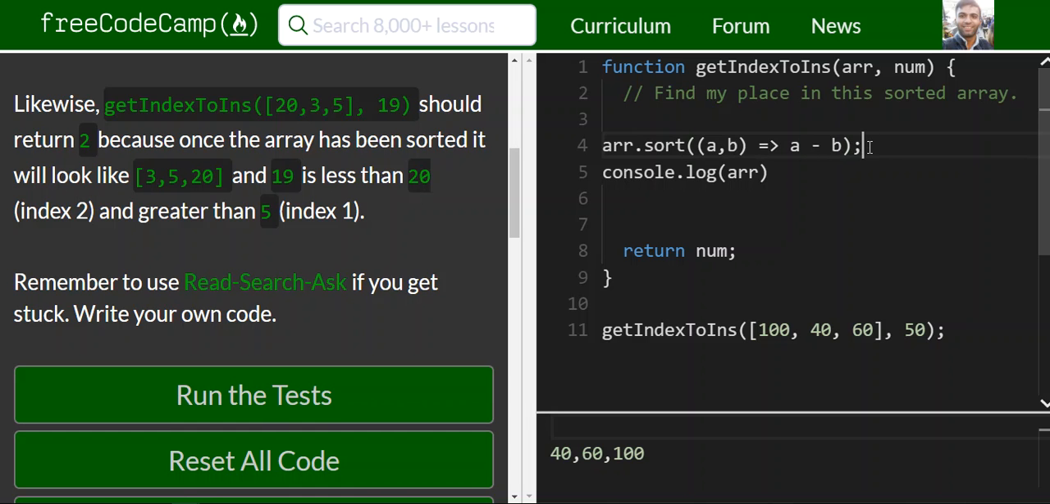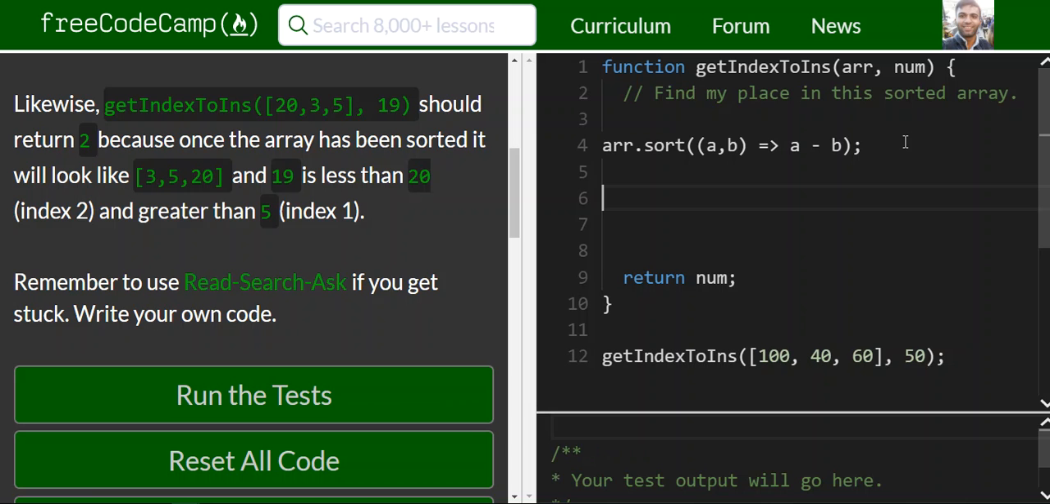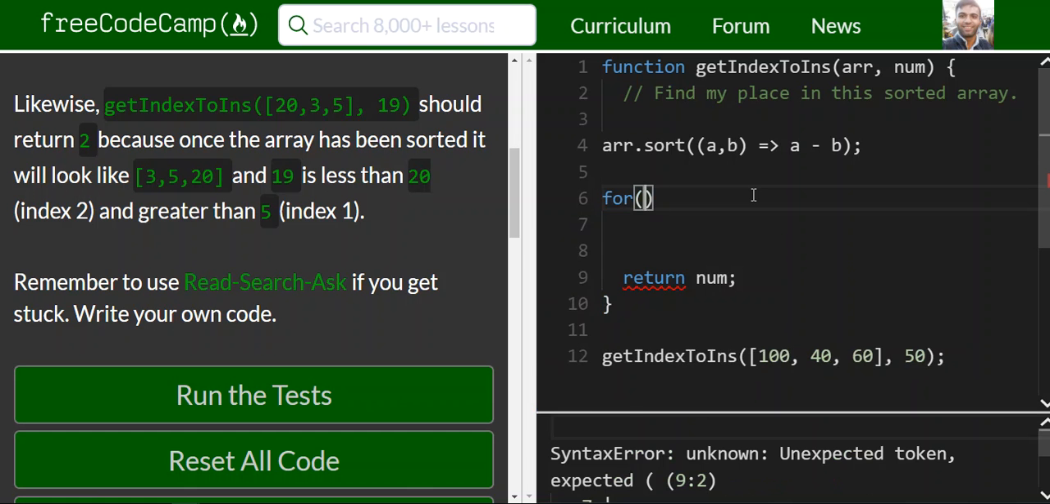Alright, so now that our array has been sorted, I will do the rest of the code. I will implement the for loop, so i is equal to 0, and then i is less than the array length.